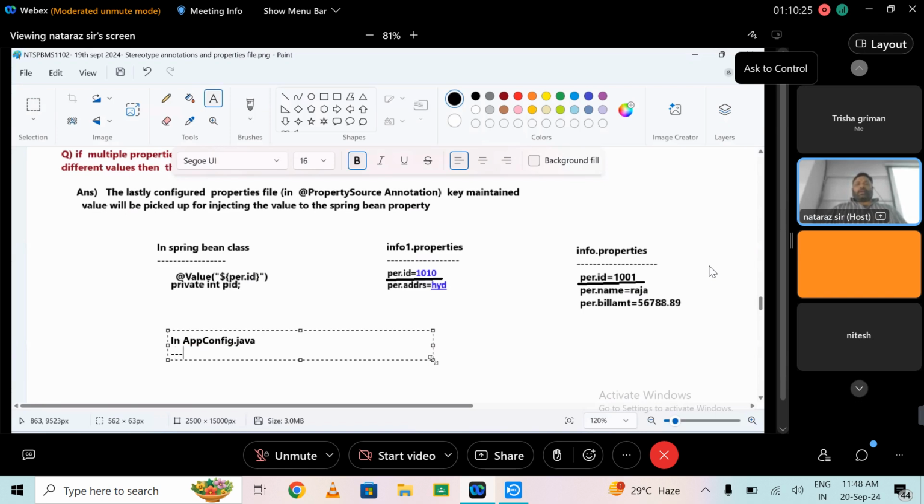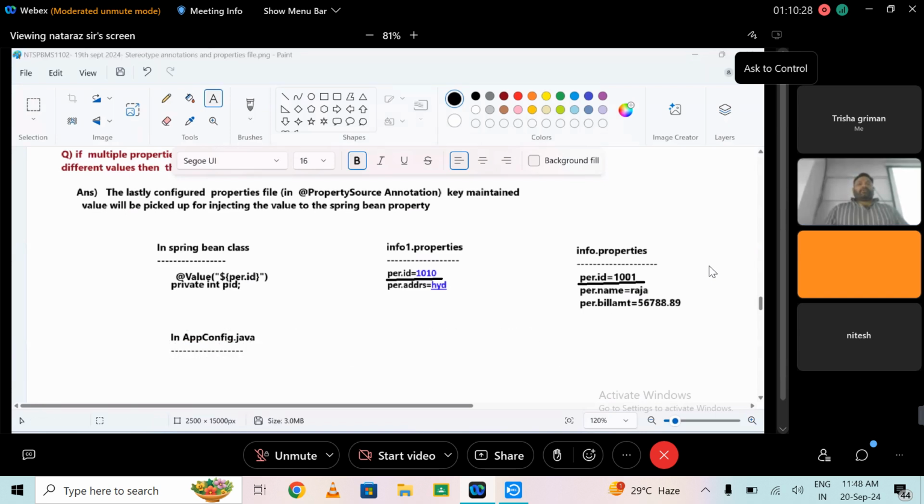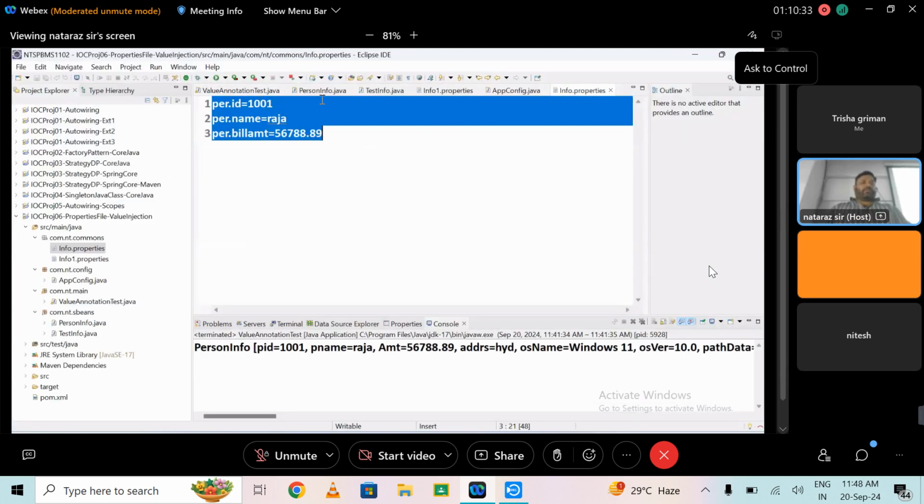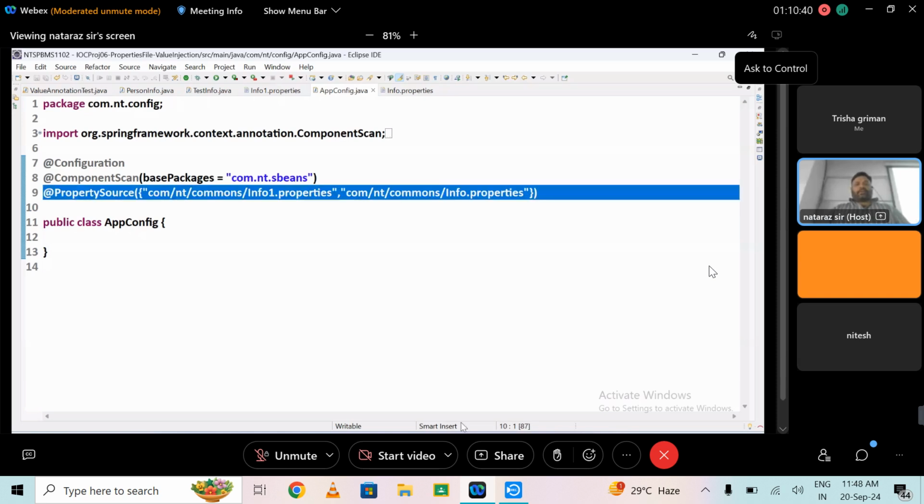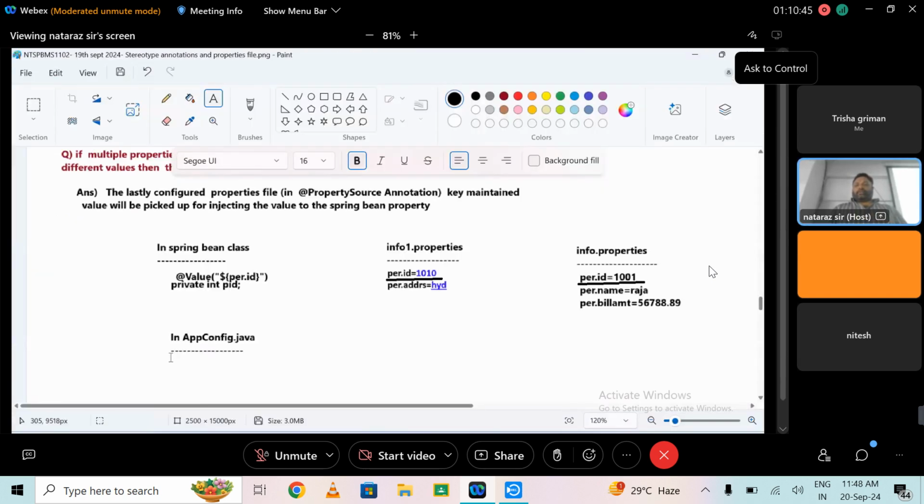In app config.java, this is what I configured. In app config.java, this is what I am going to configure. Copy this, guys, paste it. This is my app config.java, boss. Super. Right. Now tell me, according to this, what is the value that is going to be injected?